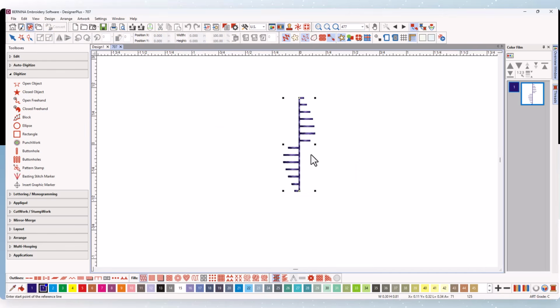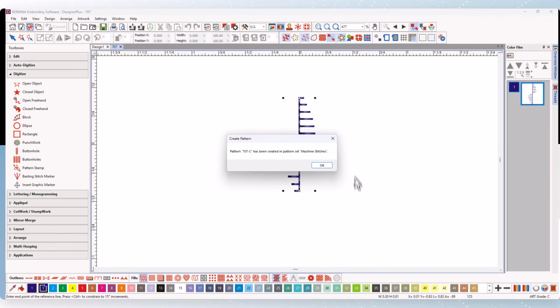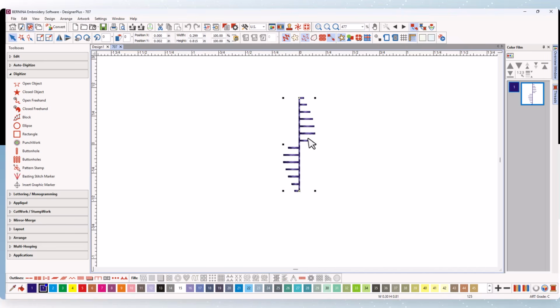When I click OK, the status bar prompts me to enter the start point. I want to click where that design starts and go straight down and click where it ends. And I get a message that that pattern has been created, and I'll click OK. Now you can delete that stitch because it is now saved as part of your system.